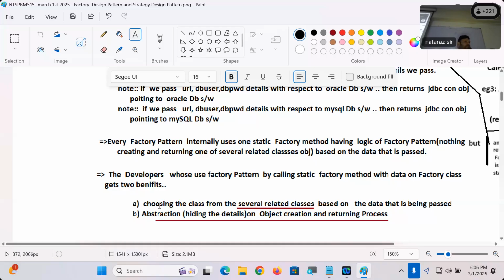Number one, it can choose one of the several related class objects based on the data we pass. Number two, he is least bothered about how the object is created. Abstraction on the object creation process, or not, guys. He called the method, he got the object. Did he bother about how that object is actually created? Look at DriverManager.getConnection, boss.